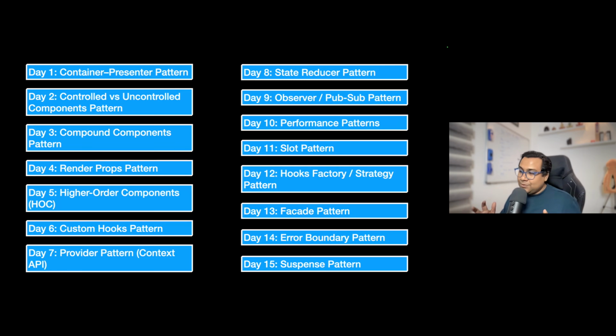I am not the first person to teach you React. I am not the first person to talk about design patterns. But I will make sure that if you go through all these 15, you are going to write React code like a boss. You are going to do code reviews of your peers like a boss. You will have all the confidence to face your interviewers like a boss.